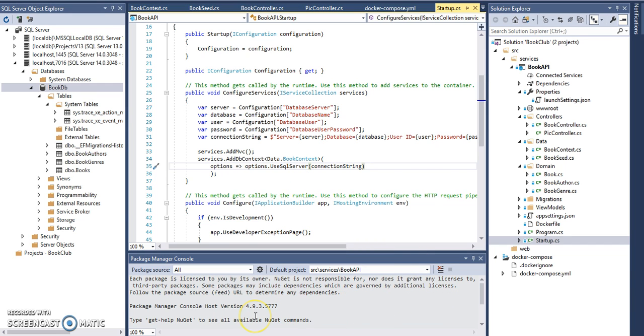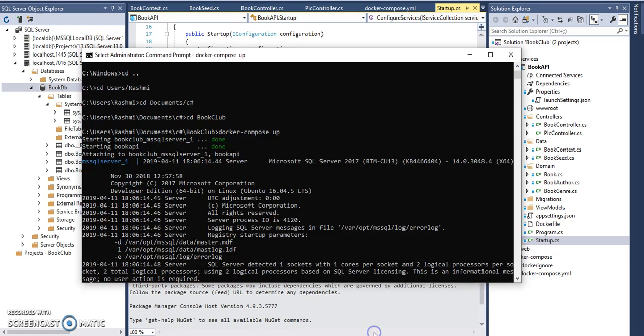And then you need to do, in the Package Manager Console, add migration so that all the data is queued up for the migration. Then I build the Docker and run the Docker, which I already did. Docker Compose up, before that I already built. So it is up and running.